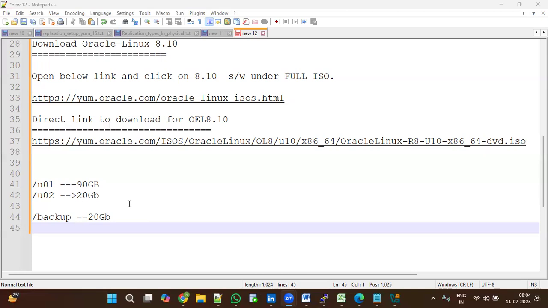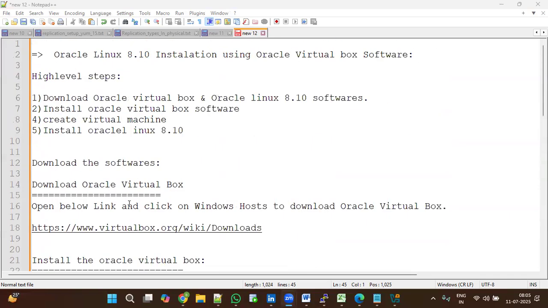In real time, the Linux team will create them; even we as DBAs don't have access. But as a DBA, the whole DBA career, you are working on top of the Linux operating system only. So if you know this Linux installation and how to create partitions, that makes you a good DBA. So we'll install Oracle Linux with our own partitions.